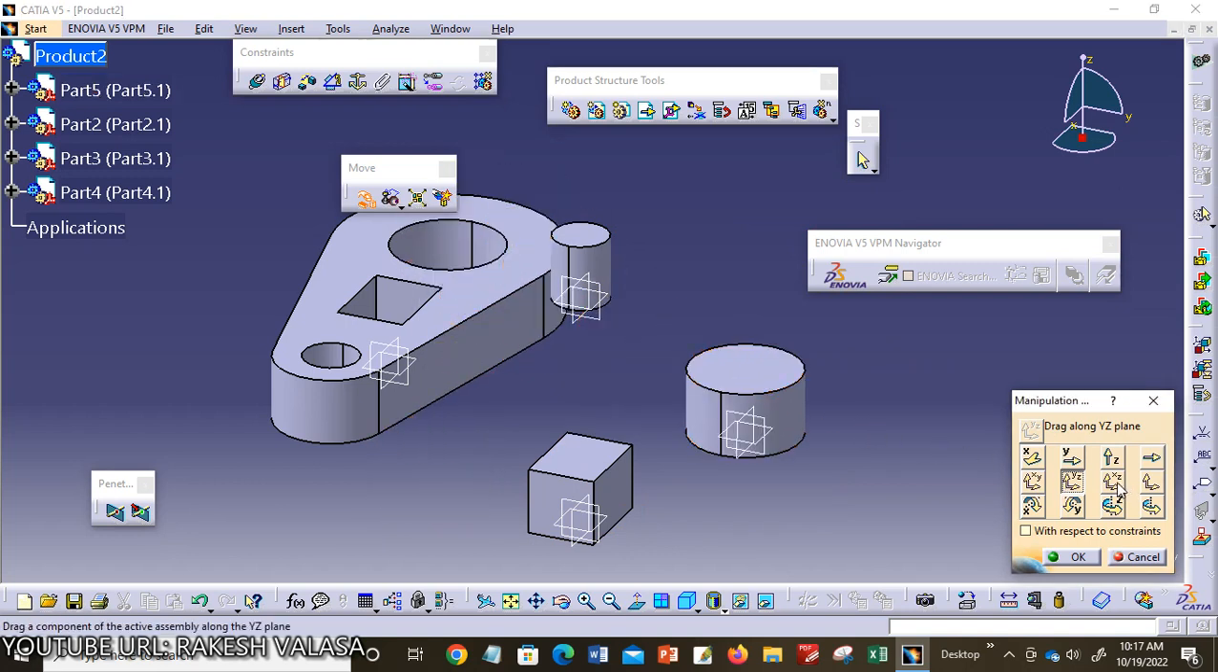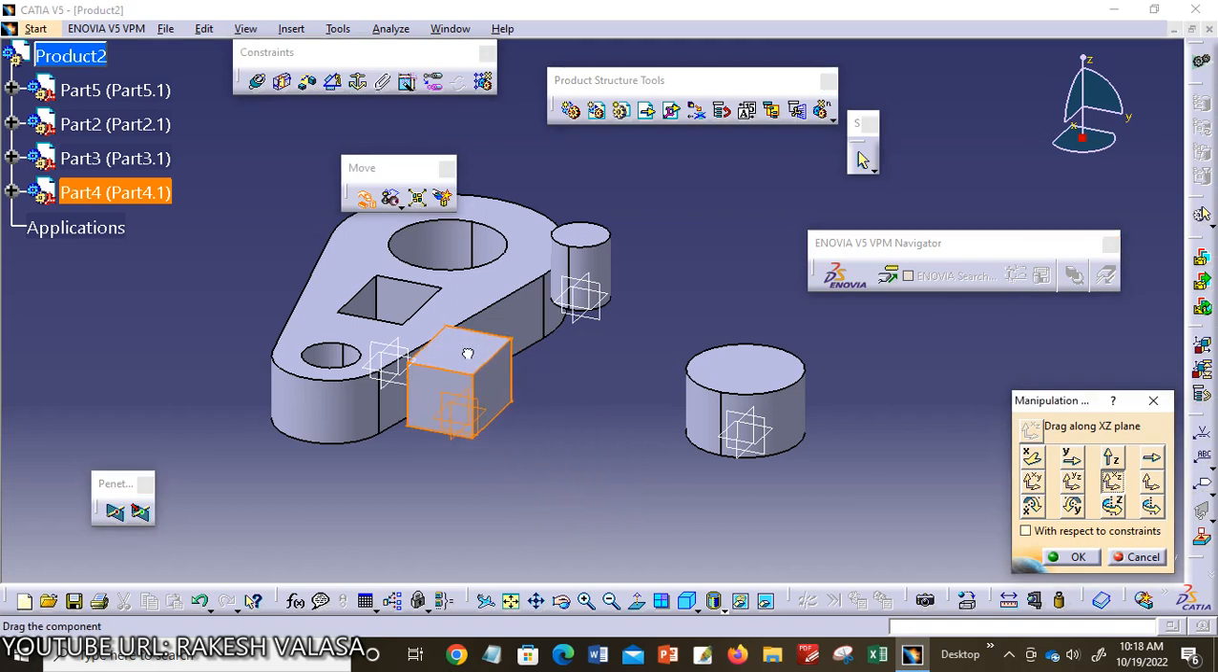The next one is drag along xz plane. This button is used to translate the selected component parallel to the xz plane of the assembly coordinate system. Now I'm going to choose this component. Now you can translate along the xz plane.